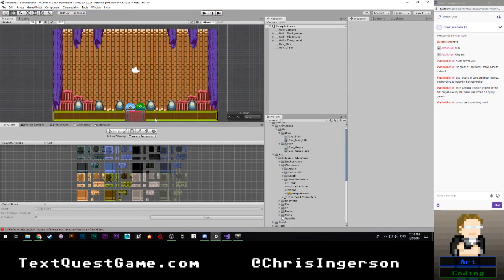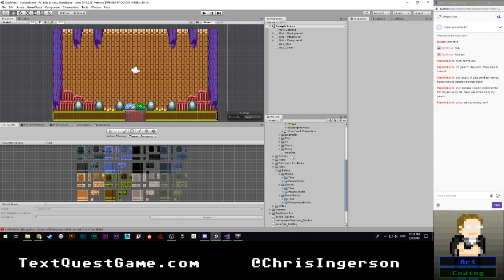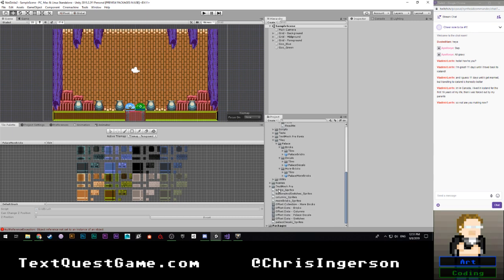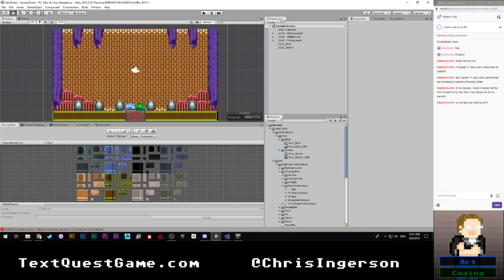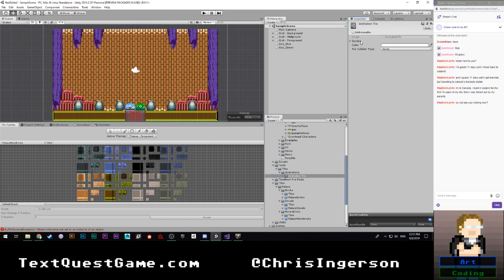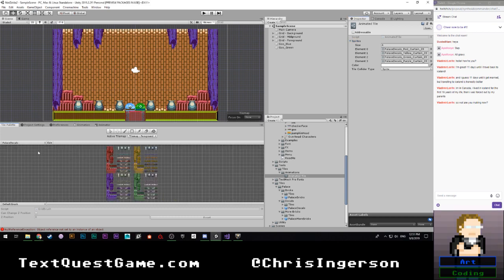So the next thing, since we got those set up, I'm going to work on is trying to get an animated tile working on these curtains. So you can see here, if I go down here to tests, which is somewhere around here, here we are. I have an animated tile. It's taken a couple of different sprites, and the idea is that when it plays, it's just going to iterate through those sprites. So I'm going to go over here to Palace Decals, and we're going to drop this in here.